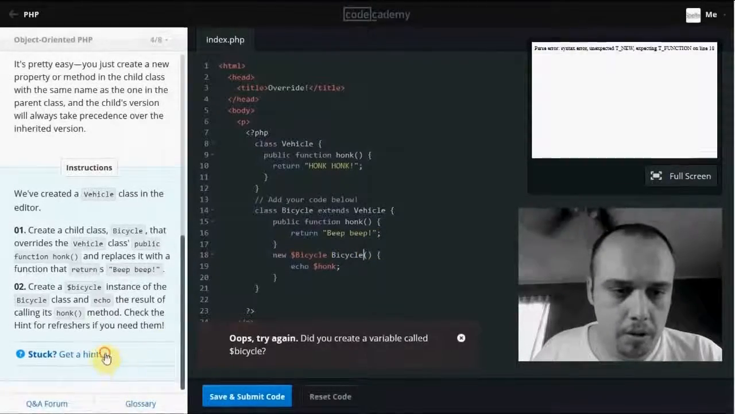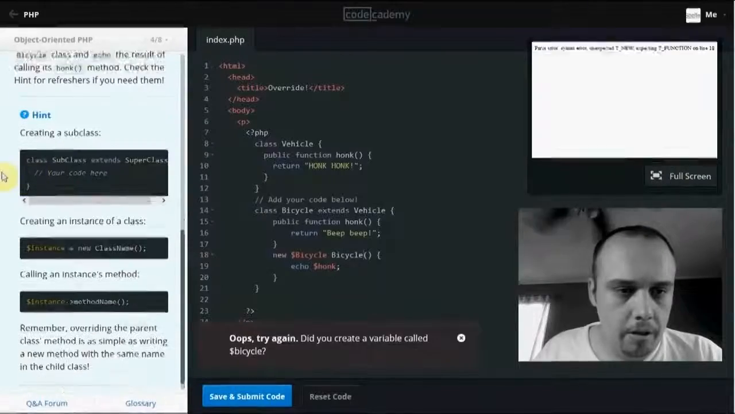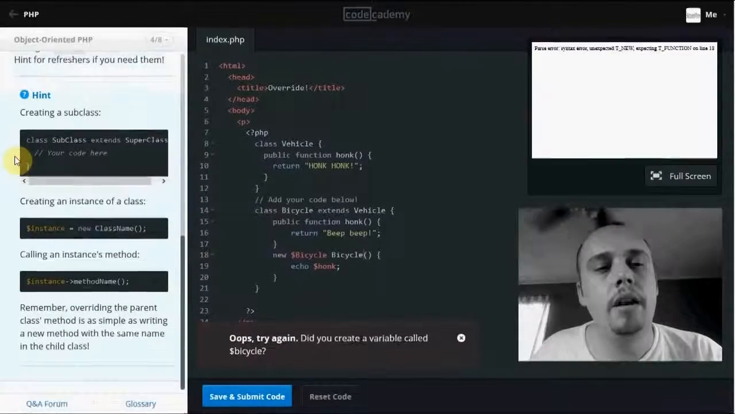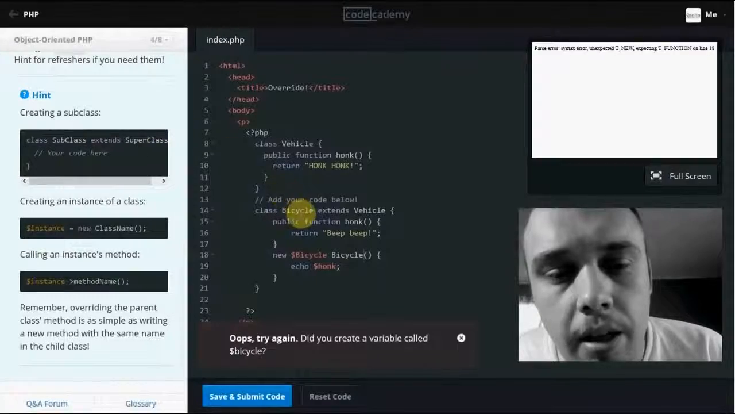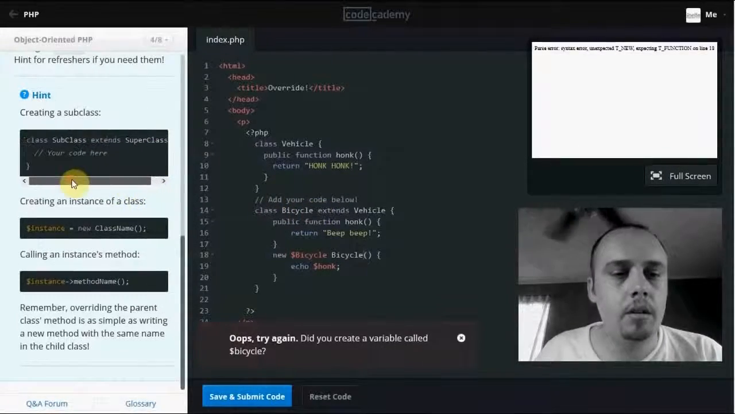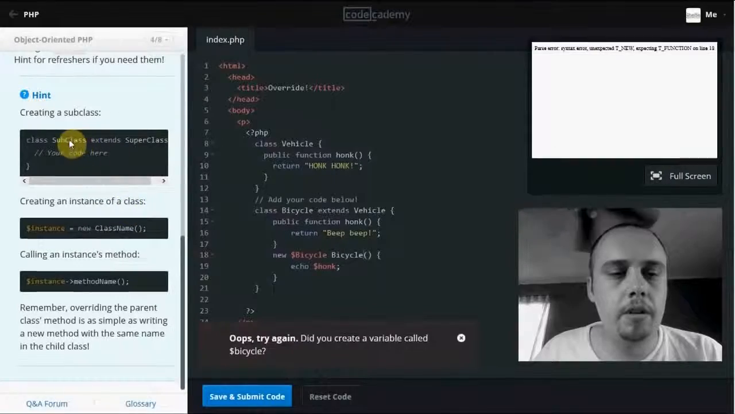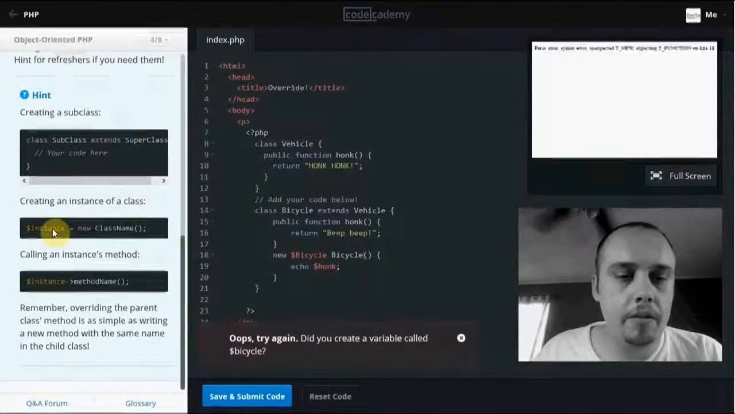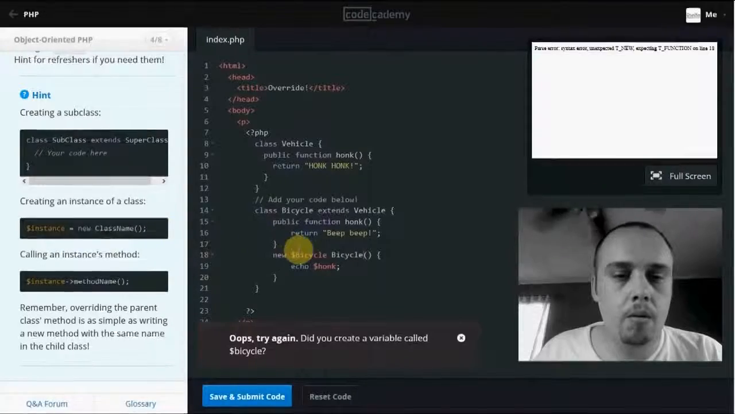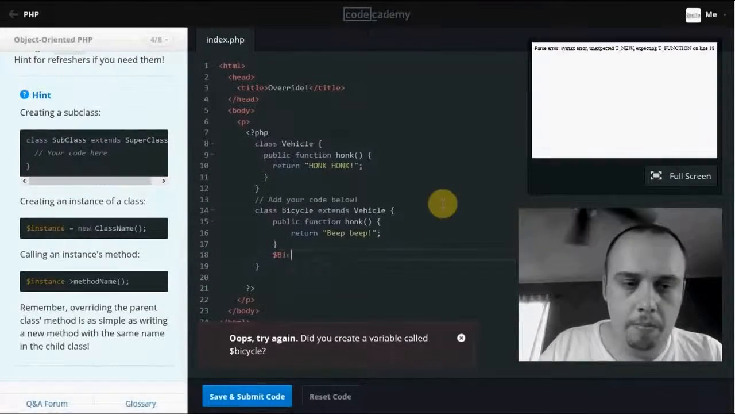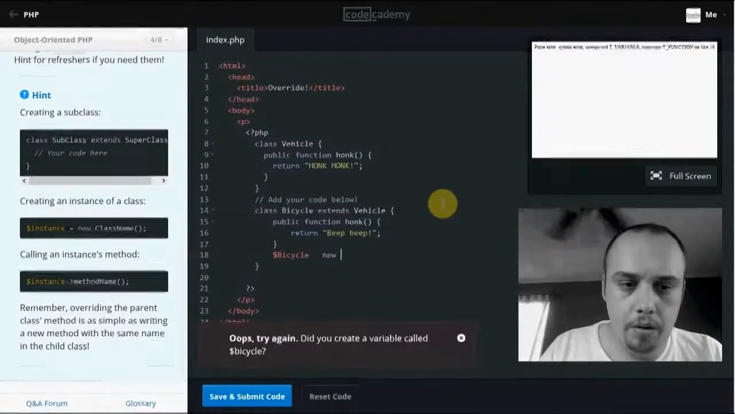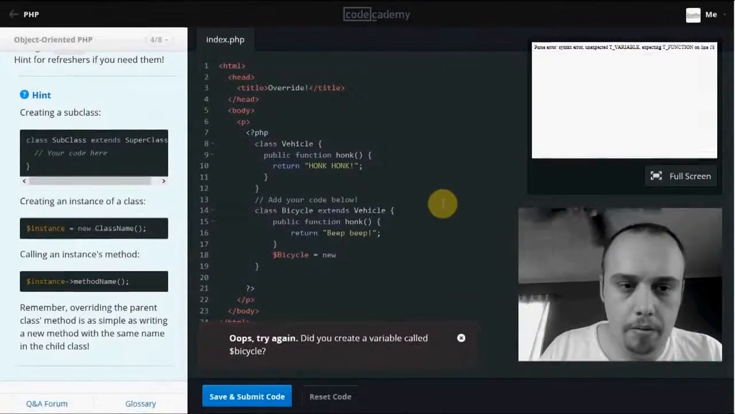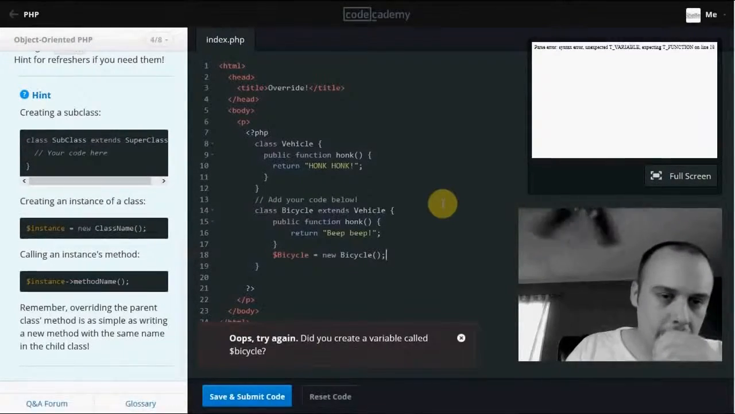Still messed up. Stop, get a hint. Creating a subclass. Oh, I was supposed to create a subclass. Class bicycle. Wait, yeah, that's what I did. Creating an instance of. For some reason, I thought subclass was a command. All right, creating an instance of class. Instance new class name. Oh, that's where I messed up. Bicycle equals new bicycle.